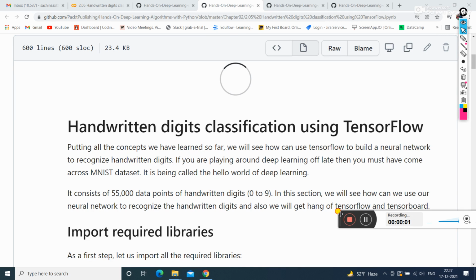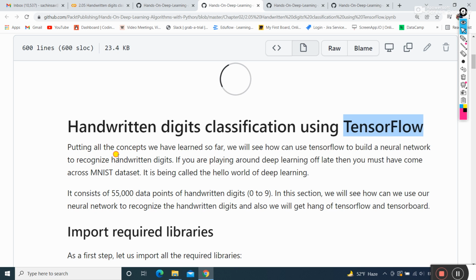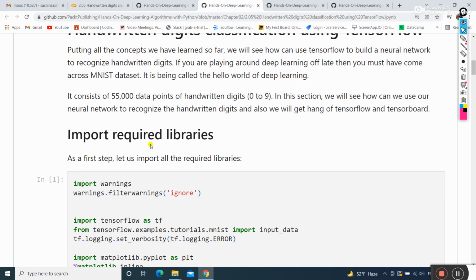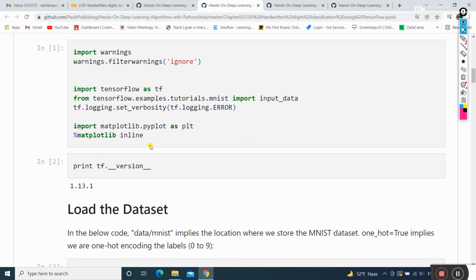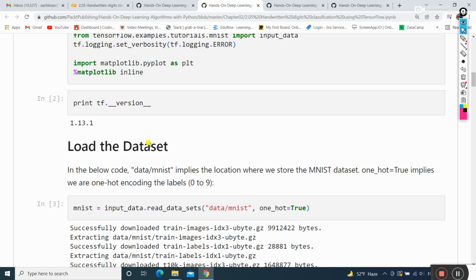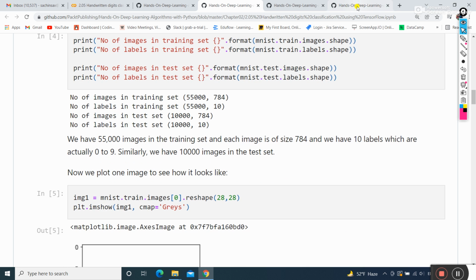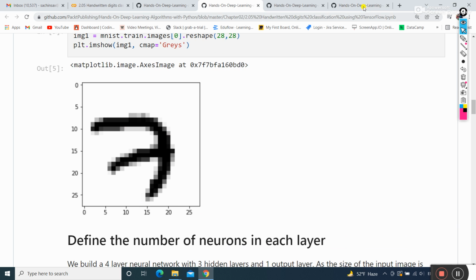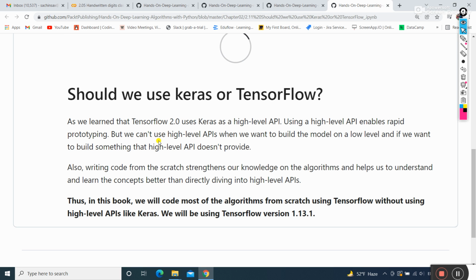In this video series, in the previous lecture we were talking about TensorFlow, the deep learning library. Now, handwritten digit classification. We will discuss this dataset and the procedure, how to do it. Before this classification, we come across the biggest question: should we use Keras or TensorFlow?